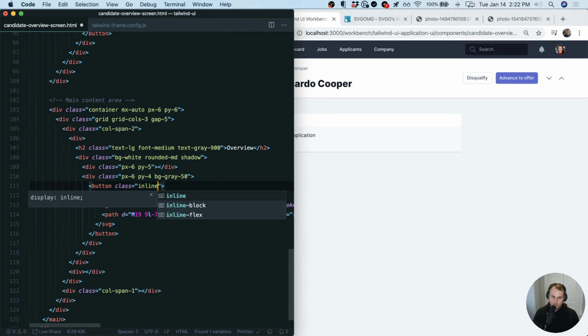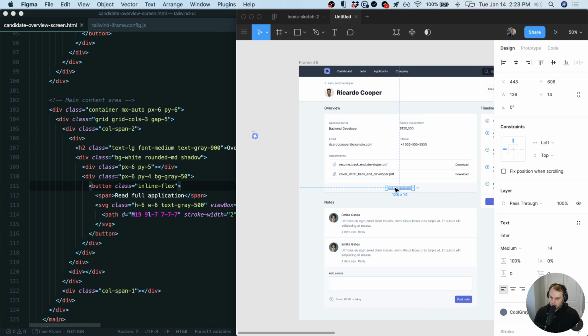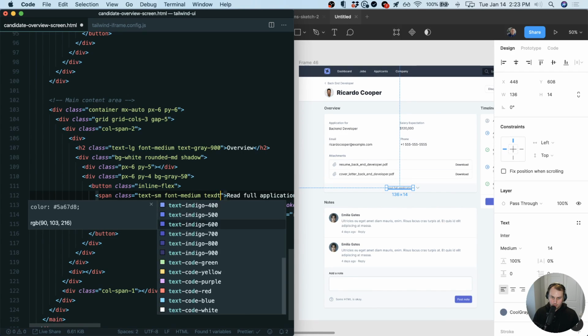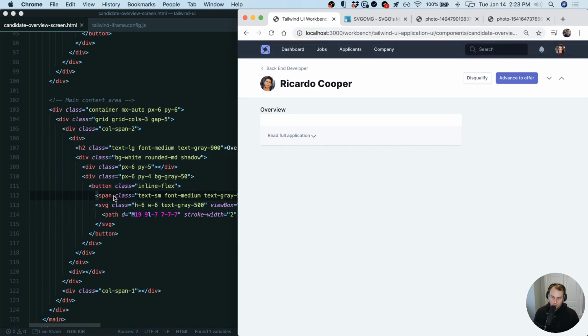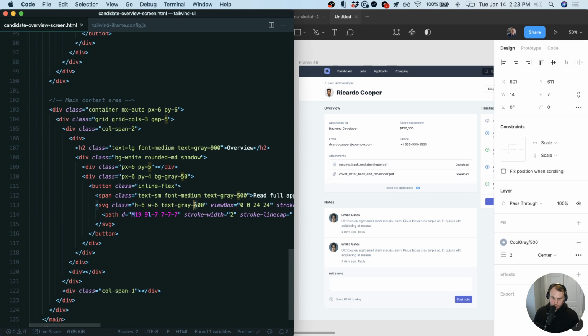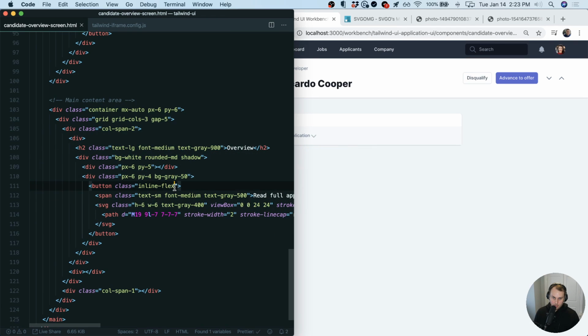Okay, so now this button is going to be inline flex. Now, one question I'm having in my mind is, do you think this whole bar should be clickable, or should it just be clicking the actual button area? My gut says the button area. I'm like 60-40 on that. So this is text small, font medium, gray 500. Okay, and now this chevron color is gray 400. Space X2? I don't know.